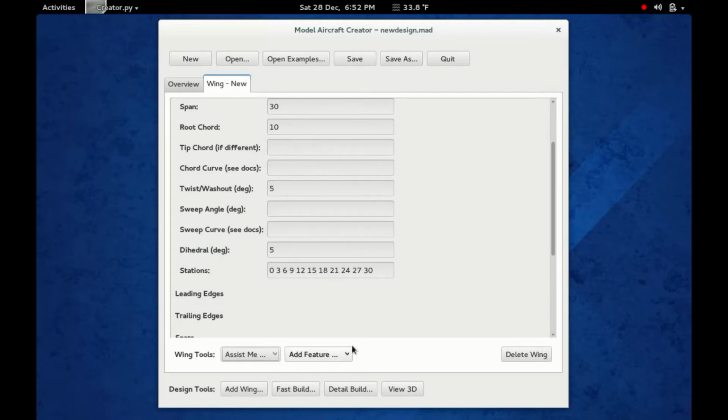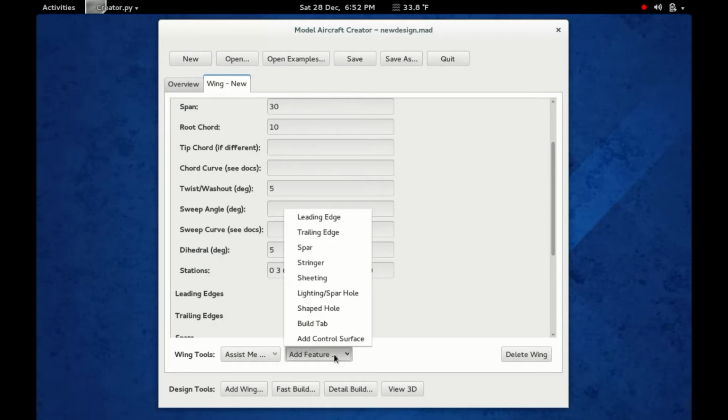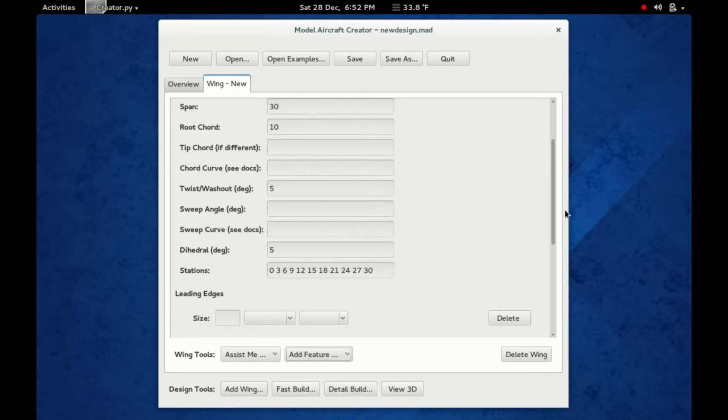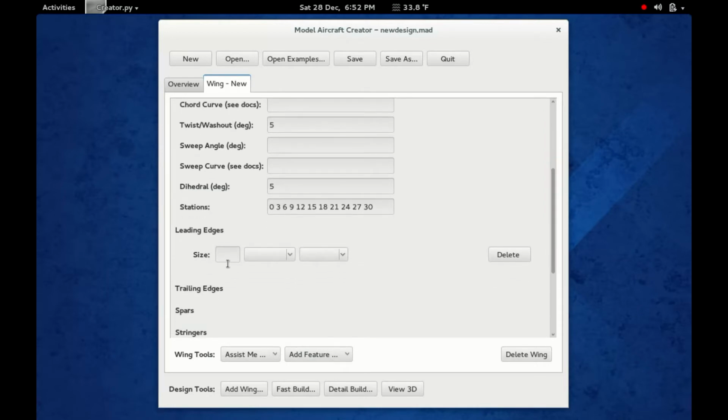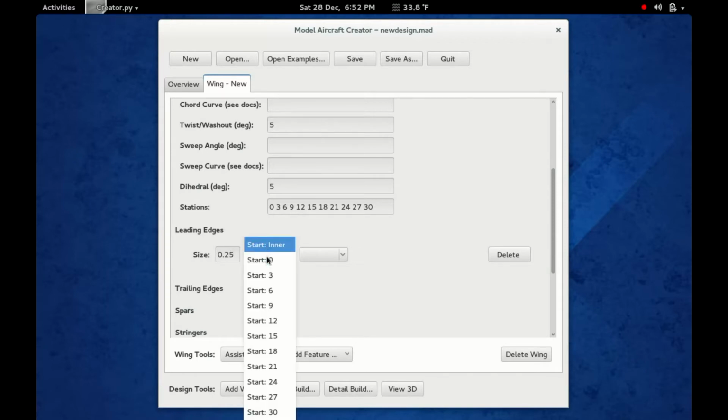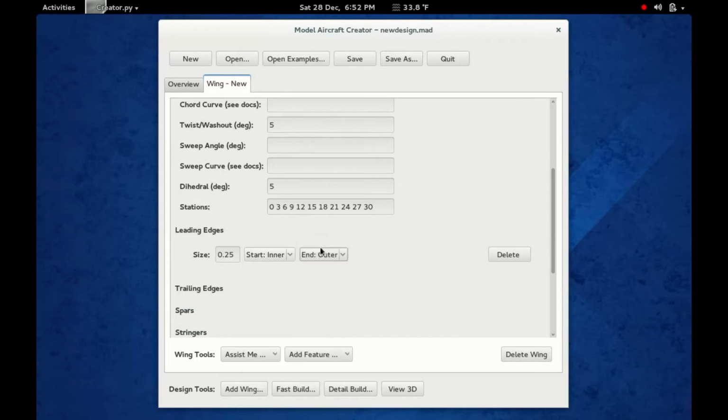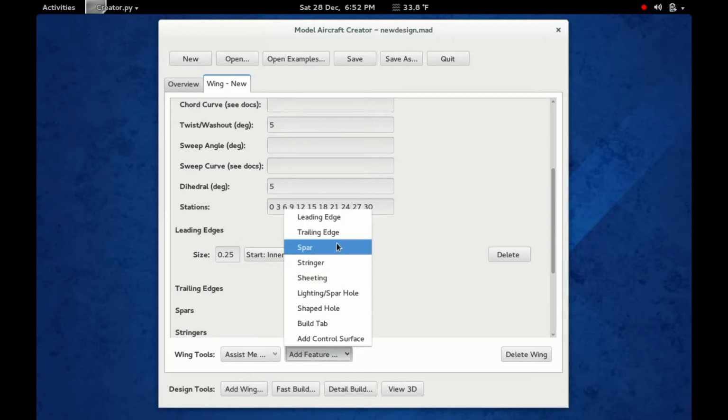So now I want a leading edge, so I come to add feature, leading edge. You see under the leading edge section, we got some stuff to fill in. So I'm going to use a 1/4-inch square stock, run the full span of the wing, inner to outer, and I have a leading edge. I want a trailing edge.